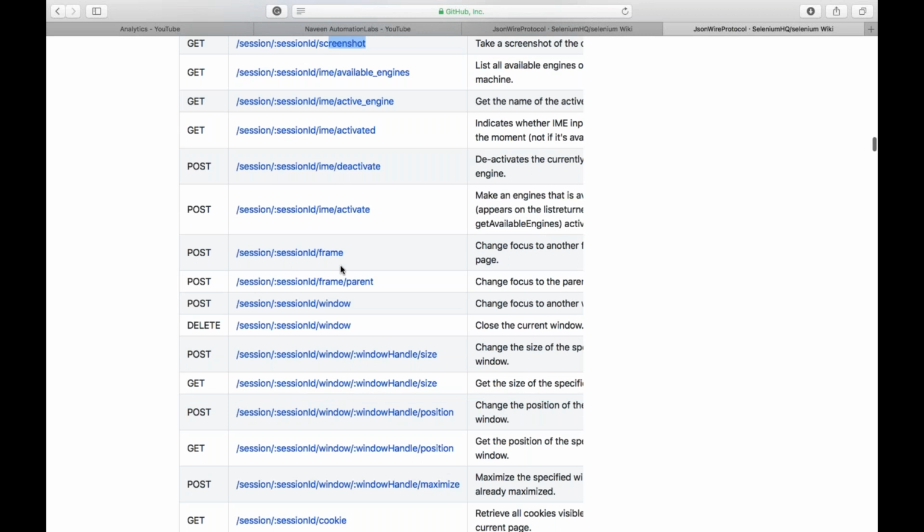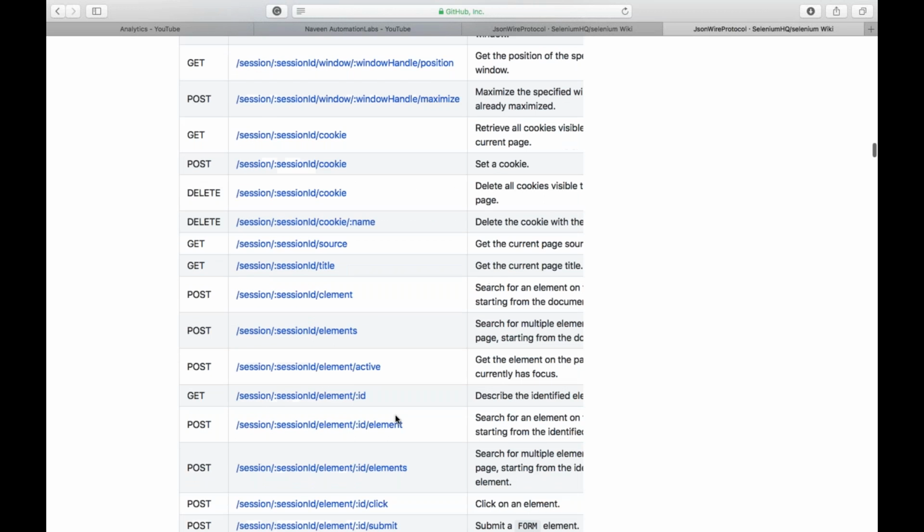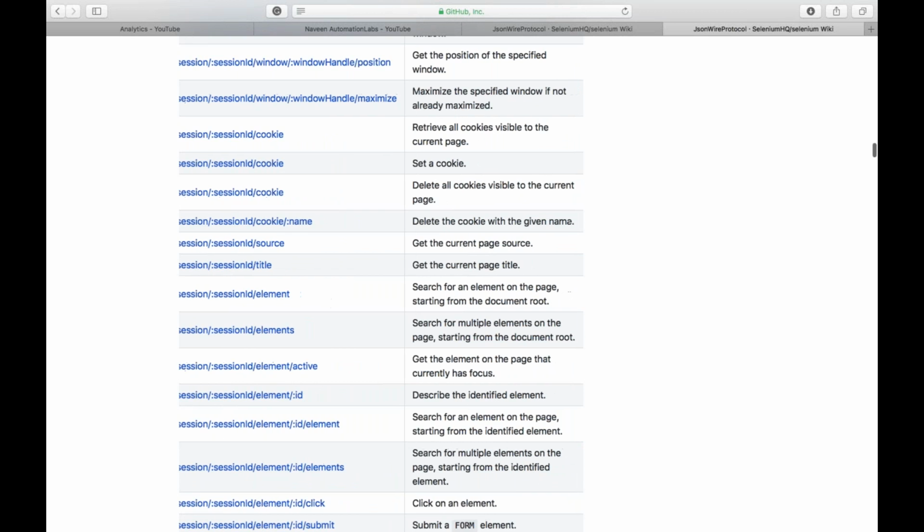Say for frames also, for each and everything, you tell me the command in Selenium, they have given it like this. We set the cookies and everything over here. Window handle size also, positions. Number of things we do. See, session ID, element, and this is for driver.findElement: search for an element on the page starting from the document root. Remember internally how exactly Selenium is working. Selenium is working on the basis of the HTML DOM structure. And yesterday, in the last session, I told you about the DOM structure, the first structure is what?